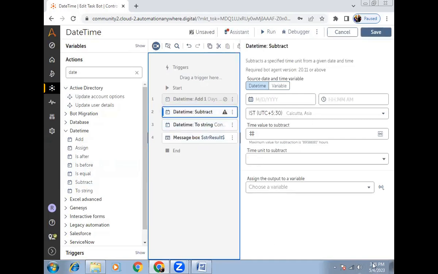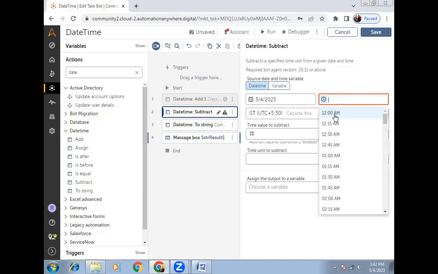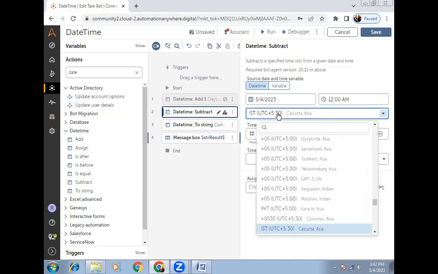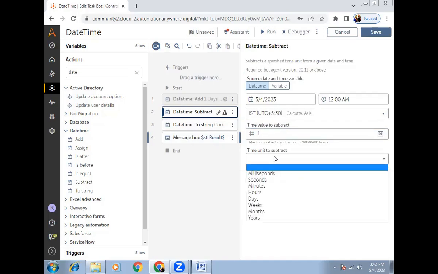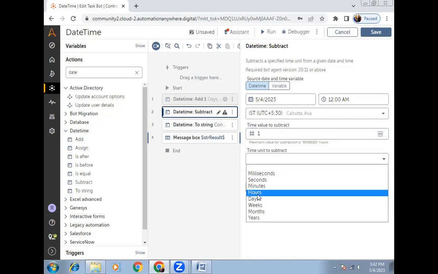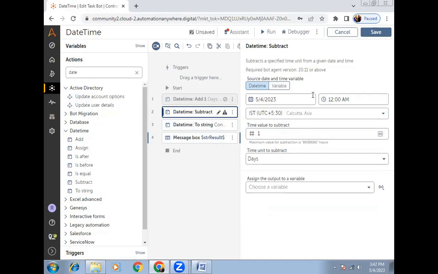In the subtraction also, let's select this 4th of May. In the 4th of May, I want to decrease by one day. Let's see what value we are getting inside this variable. Go to the date time, select the day, 4th of May here. Let's select the hour here, and from this zone you can select your zone also. Here I want to subtract one day. From the time unit, select your day; you can select by hour, day and week. So now I want to decrease this day by one.